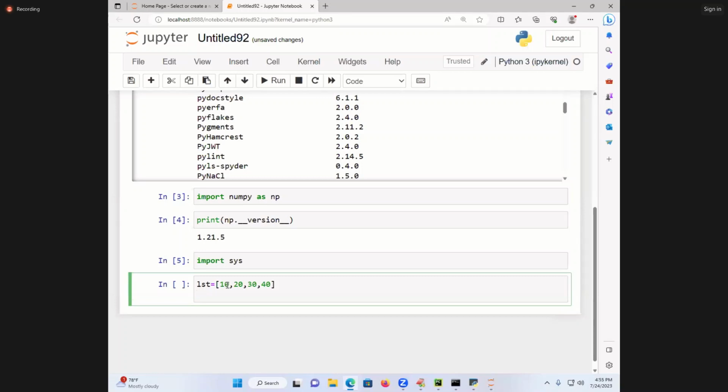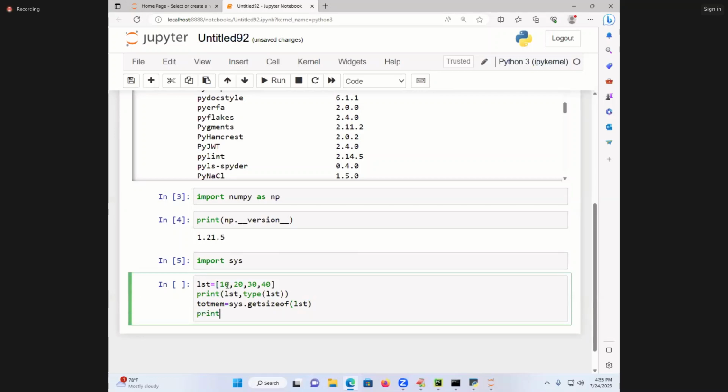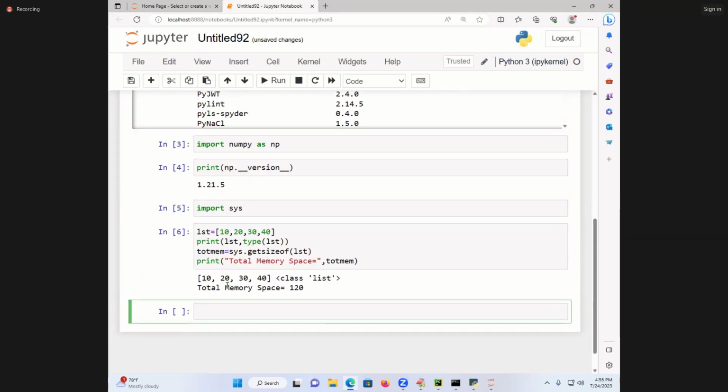Now I want to find the memory space. How do you find the memory space? LST, comma, type of LST. Now the total memory is equal to sys.getsizeof(LST). So print there itself, total memory space is equal to, comma, TOT MEM. See how much memory space it is taking? 120. 120 bytes of memory space is taking.